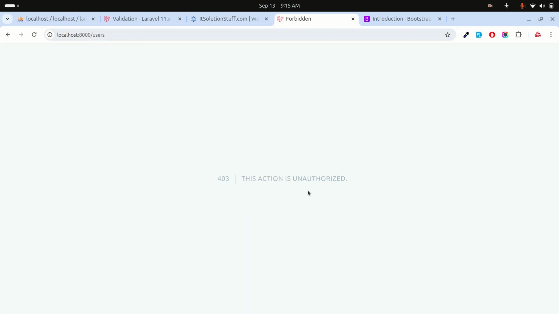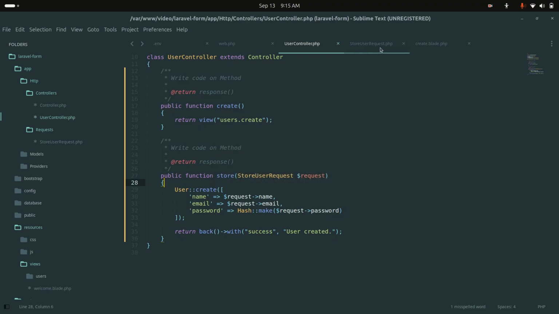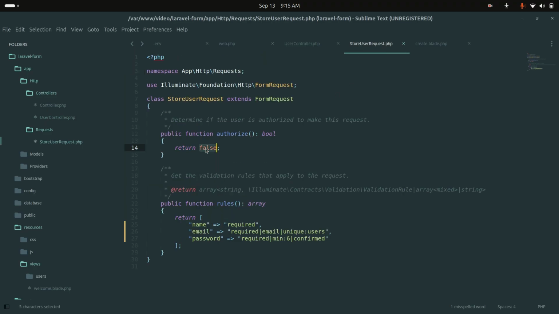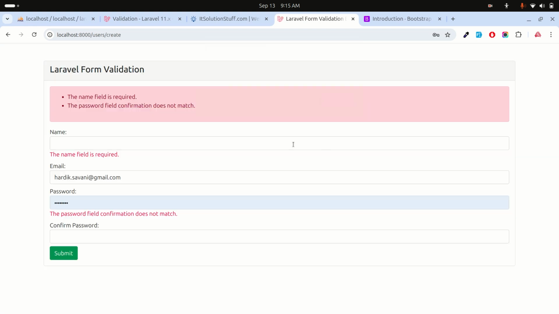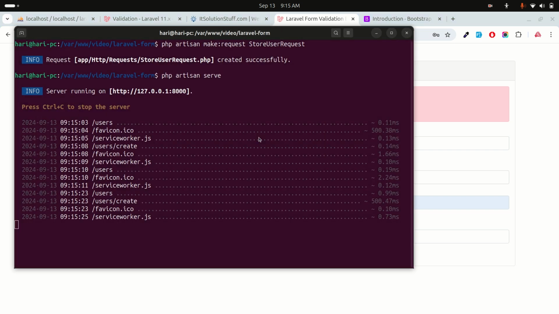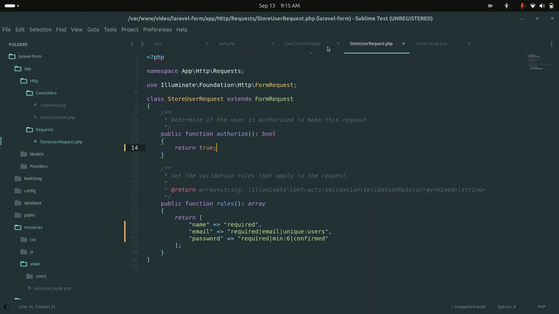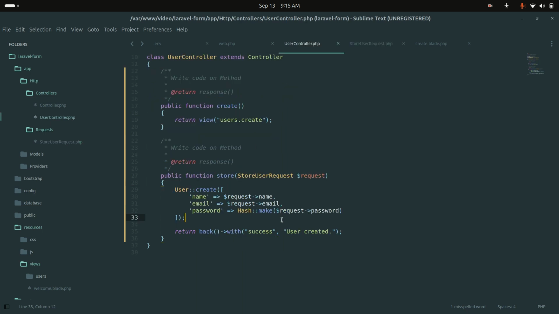Yeah, this is the authorization. So if I go here into the validation, we don't require it, so we just simply return true right now because we are not checking the authorization right now. So simply click on continue. You can see that the name field is required and password. So you can see here it's perfectly defined in the request class, and then we can use the request class. So it's very clean code, and we can keep the controller file clean. So you can use this way as well with the request class.